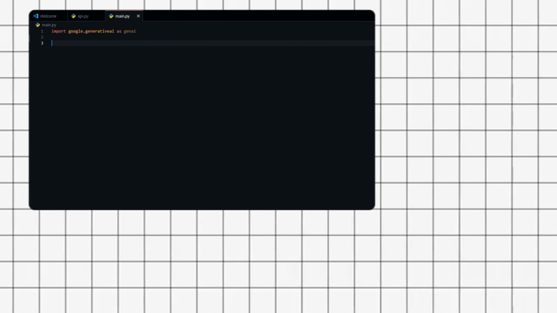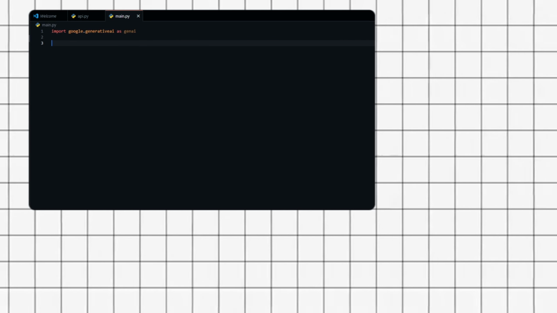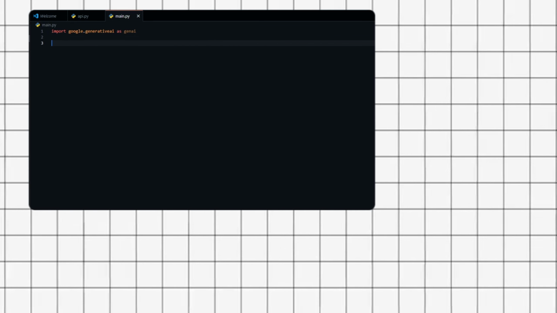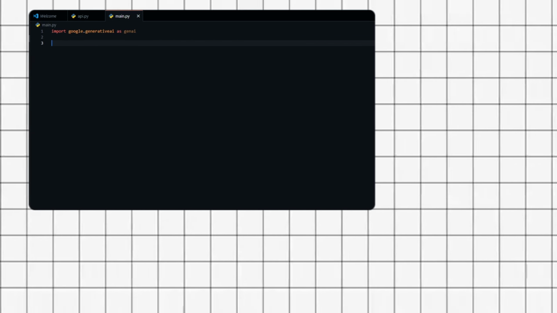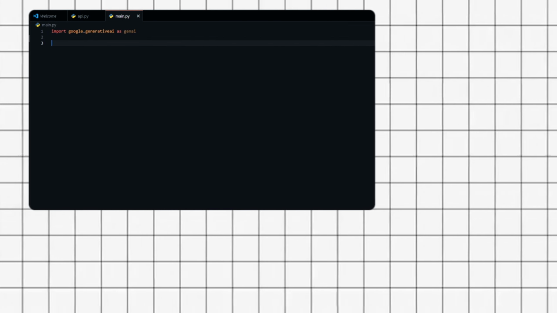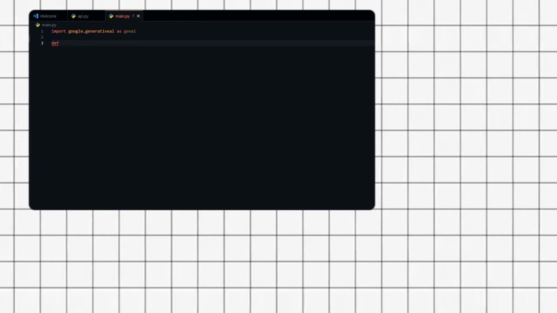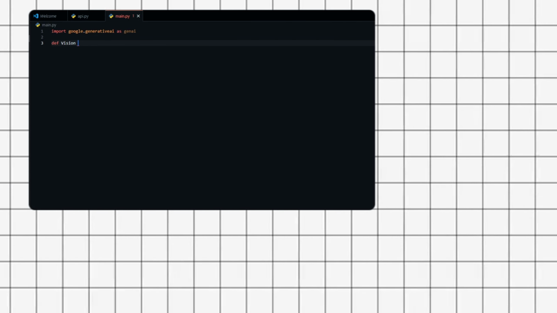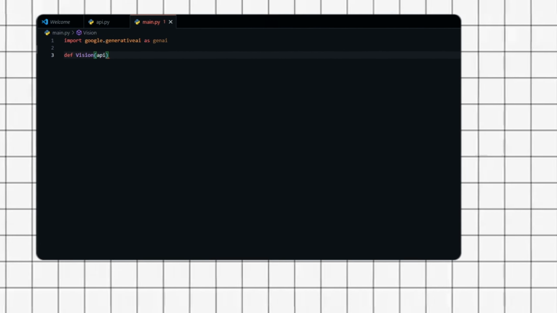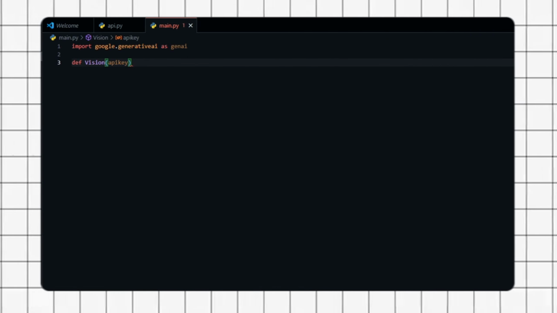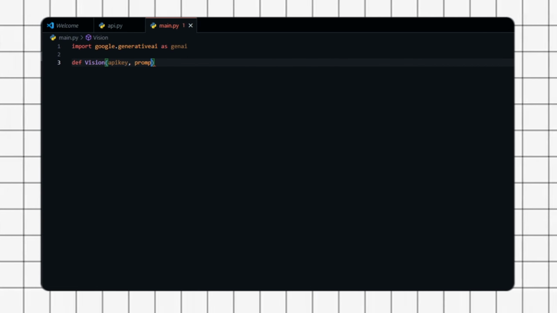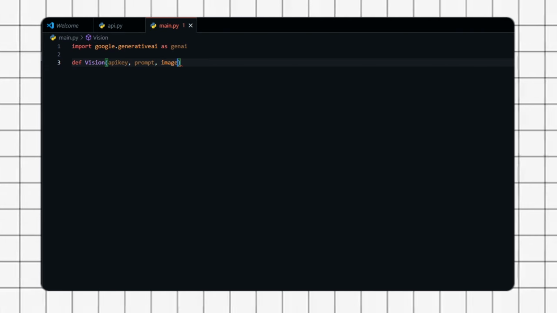After doing so, let us create a function called vision that will take parameters like prompt, image path, and API key, and will return a description of the image. All right, so let's create a function called vision that will take the API key as a parameter, and then prompt and image path.